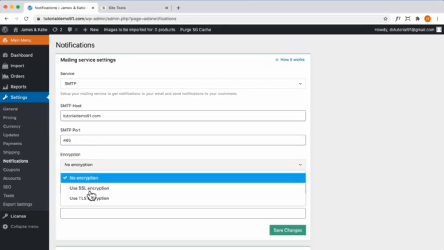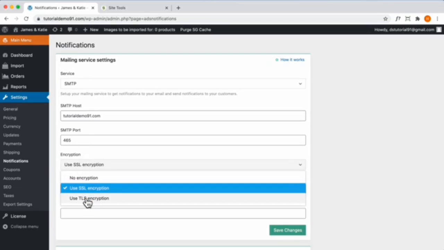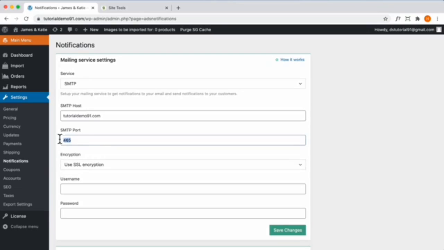And encryption should be SSL, right? If you have SSL installed on your website or domain already, that should be SSL. If it doesn't work, then you might need to use TLS, and the port number is going to be different, which I'll show you in a second.